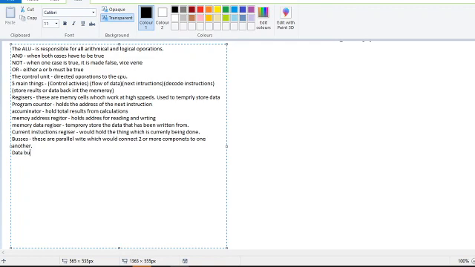The data bus, this one's very self-explanatory, is used to transport data and instructions. The address bus is used to transmit the memory address to tell you where data is being sent. And the control bus is used to send control signals between external and internal components.